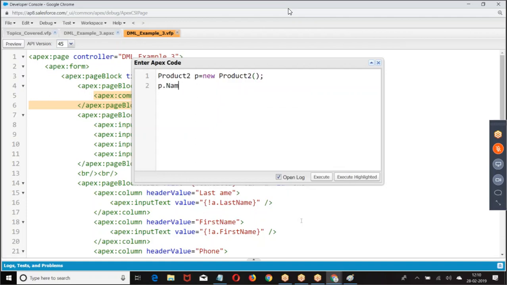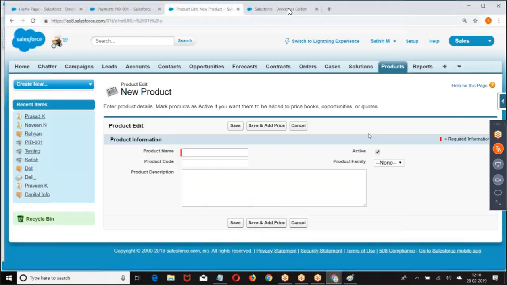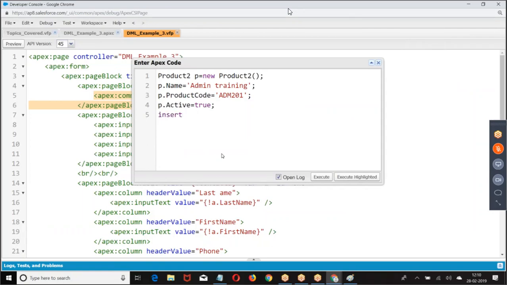p.name, admin training, p.productcode, p.active. We took one of the options, right? What is the option? Active. Insert p. We have inserted the product p.